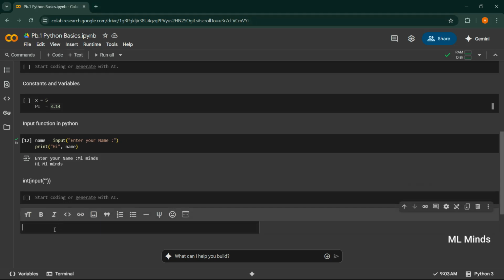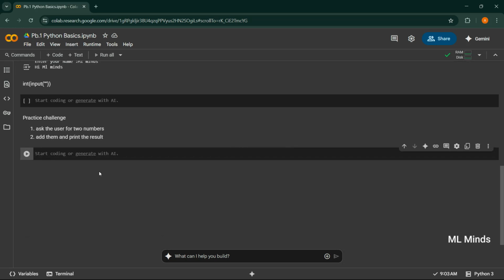To test this, here is a practice challenge for you guys. Practice. You will have to do two things. First, ask the user for two numbers and then add them and print the result. You can try this in Colab and pause the video if needed.